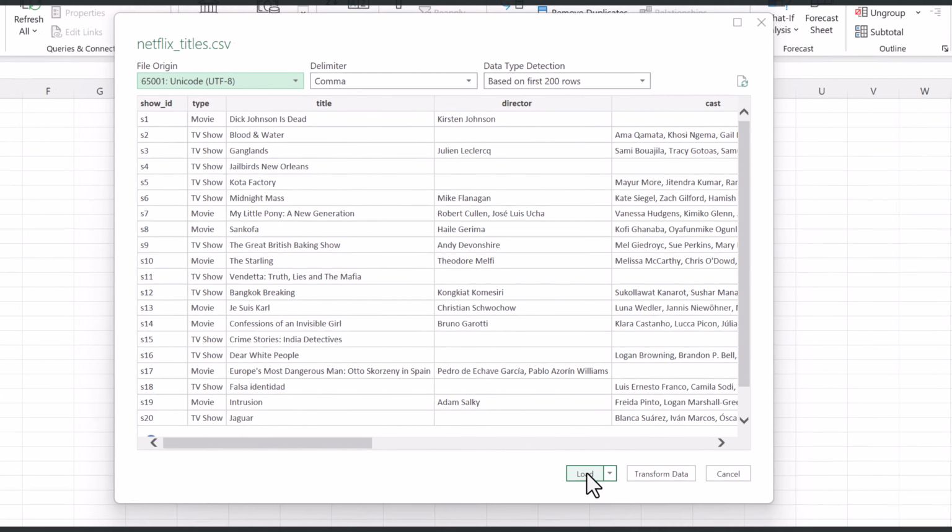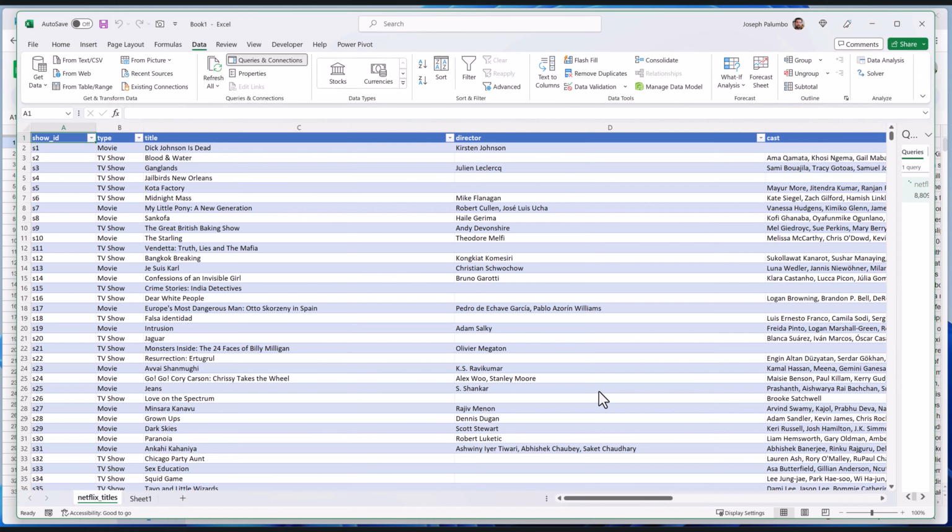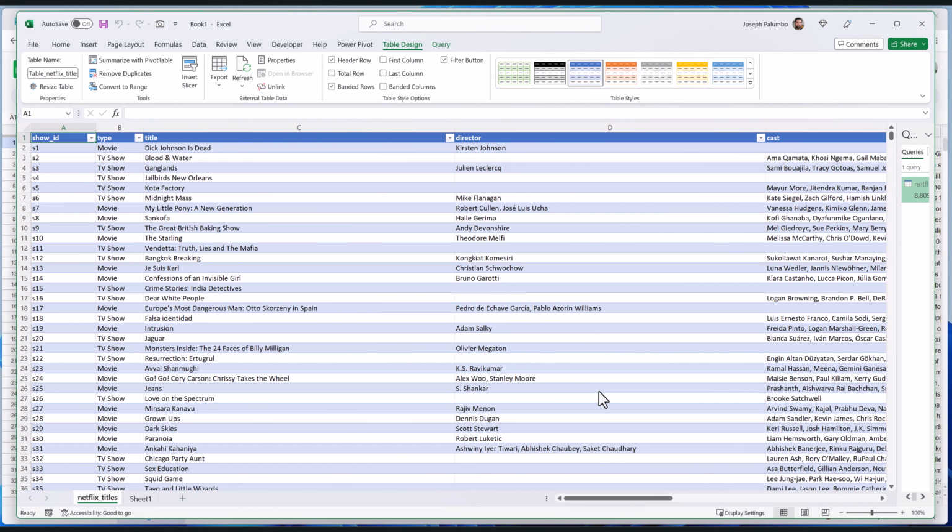From here, all I have to do is click on load, and that data is loaded directly into my workbook as a table, and I can immediately start working with this. So that was very, very quick and easy.